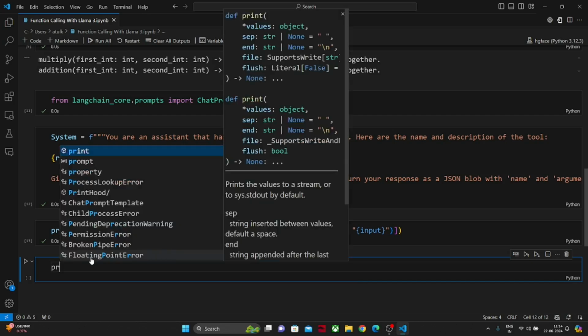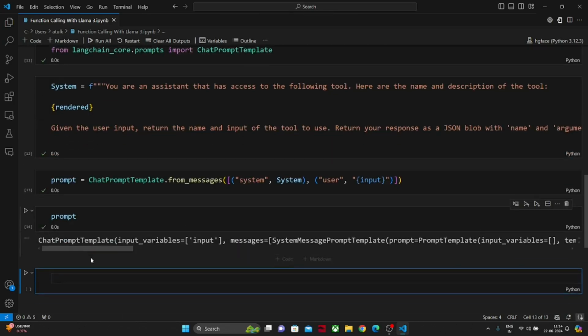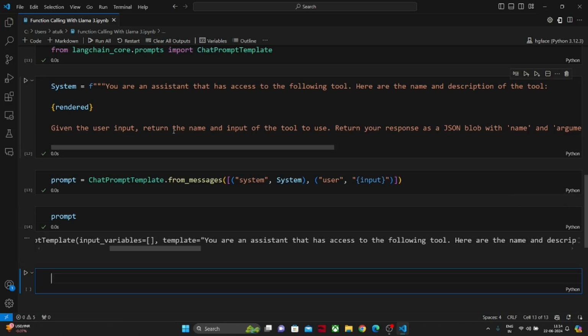Now we can print out this prompt, and you can see it has created the prompt. It shows the input variables will be input, and there is a system message, which is the prompt that we have already created. So now we have our prompt, our tools and the large language model. In the next step, let's create a runnable sequence, which will be used to create a chain, and that chain we will use to test out how function calling with Llama 3 works.